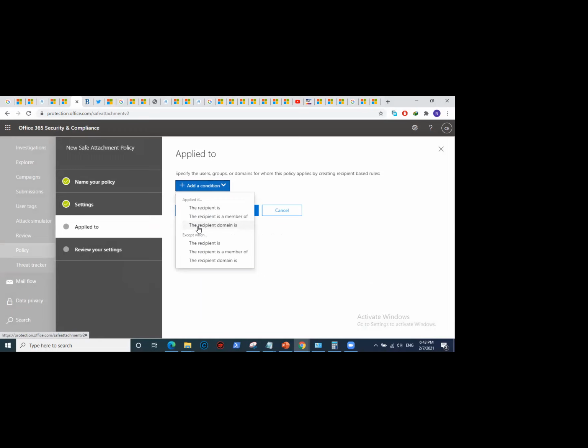You can also have exceptions with the same parameters, whereby the recipient is a member of this group, and the domain is as well. So you have options to include recipients and options to also exclude recipients.